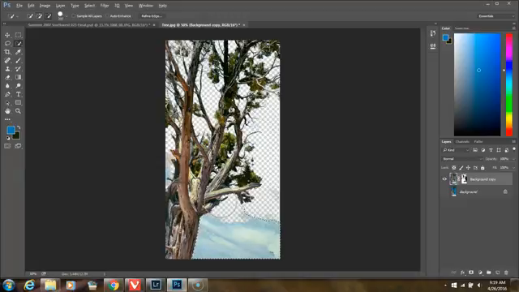Let's see, Alt. Alt turns it to a minus. You see that? I'm going to just see if I can get that little piece of branch there. Nope, too much. It gets a little tricky.